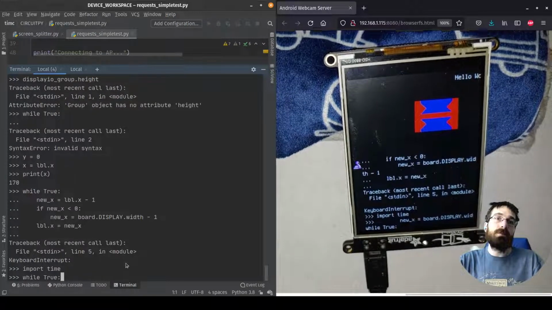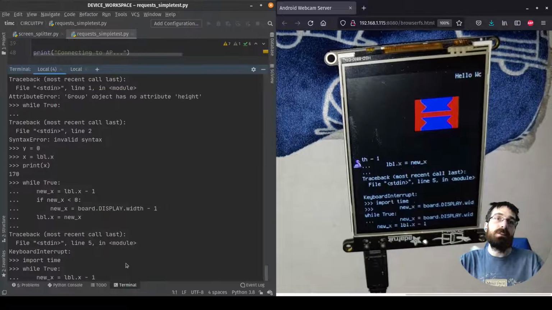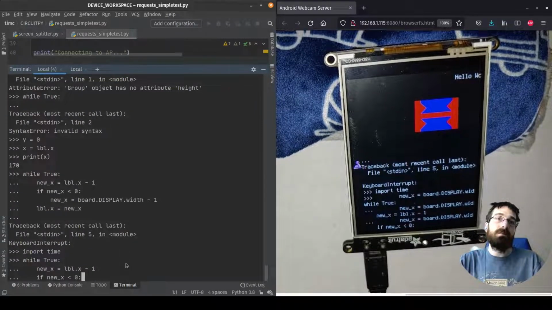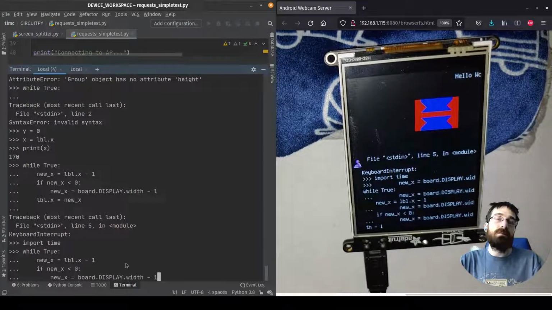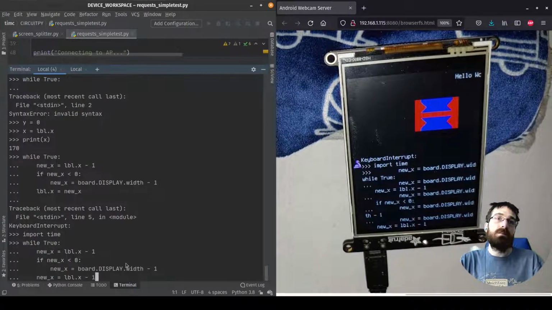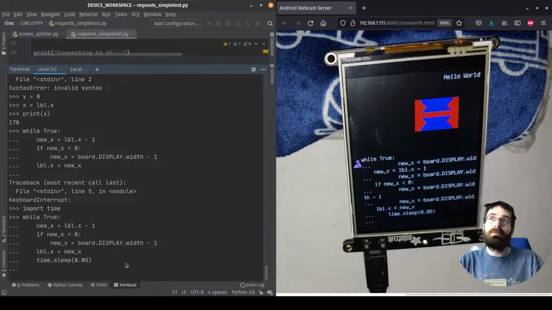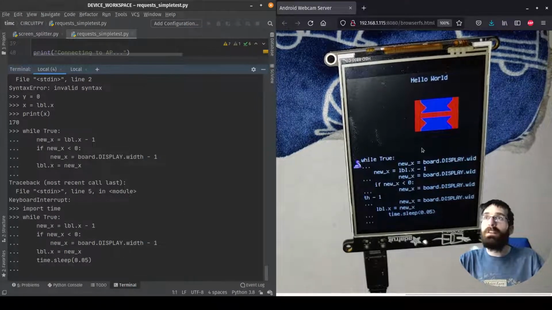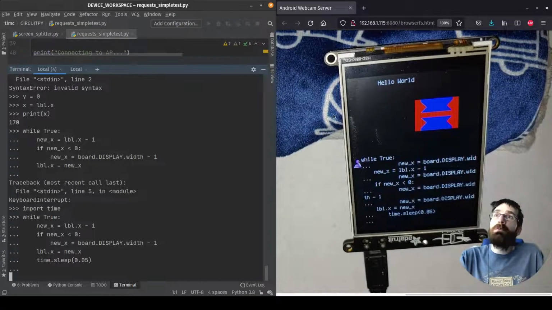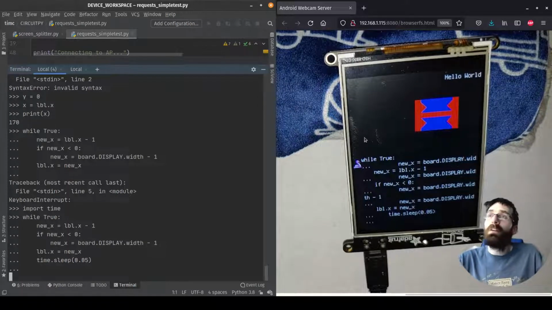Let's import time. And let's try once more. All the same stuff. But after we update it, let's go time.sleep, doesn't even need to be much. Maybe a little more than that. Okay, maybe not so much, but a little faster would be better. But now we have this label which will scoot itself across the screen. Once it hits the left edge, it'll restart all the way back over at the right edge.